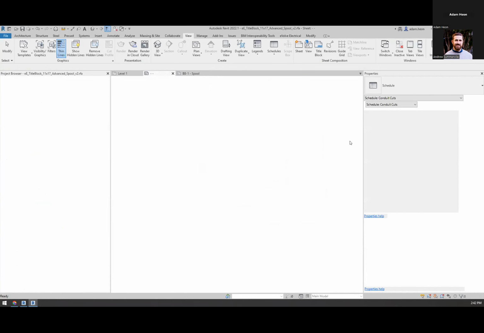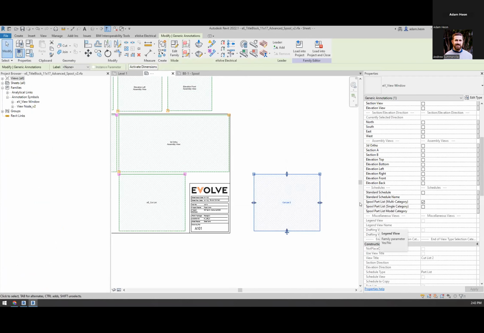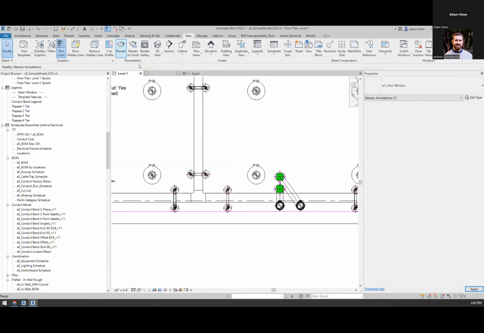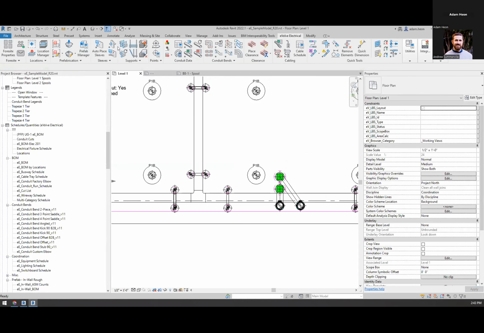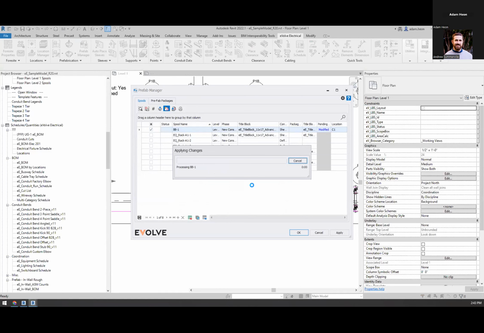Now, if we go back to my title block, remember, I do have now a view template called cut list 2, but it's a conduit fitting schedule, whereas this is being defined as a multi-category schedule. So now there's a conflict between the schedule, the type of view template being applied, and the schedule that's being trying to be created. So now when I do this, hopefully I can replicate the error.